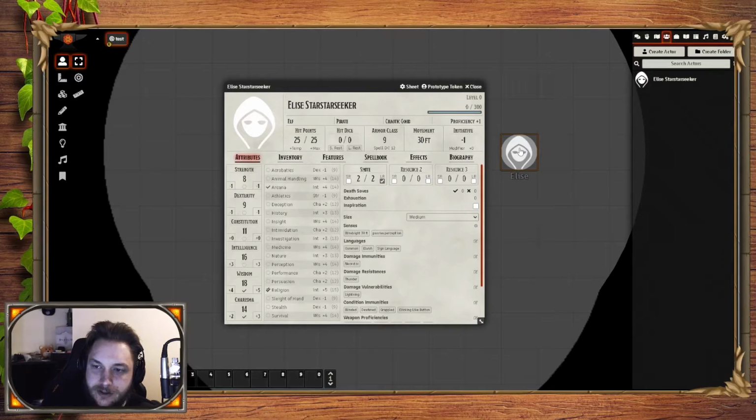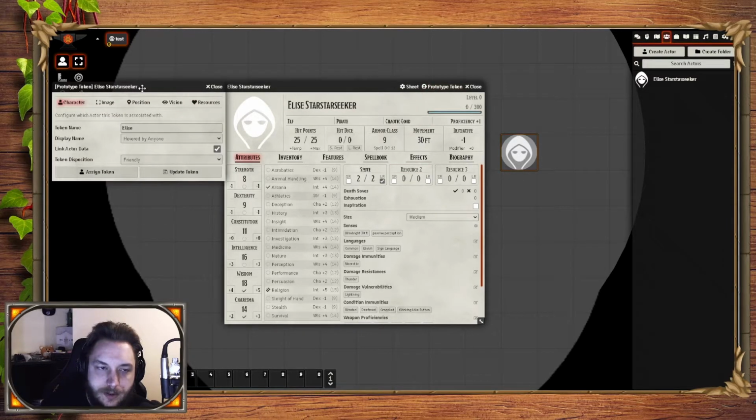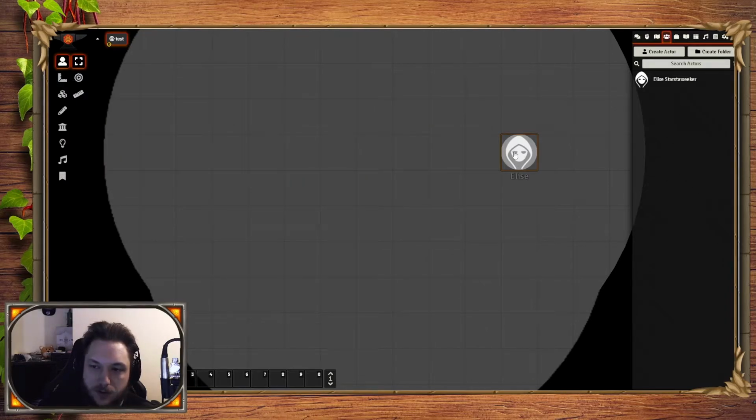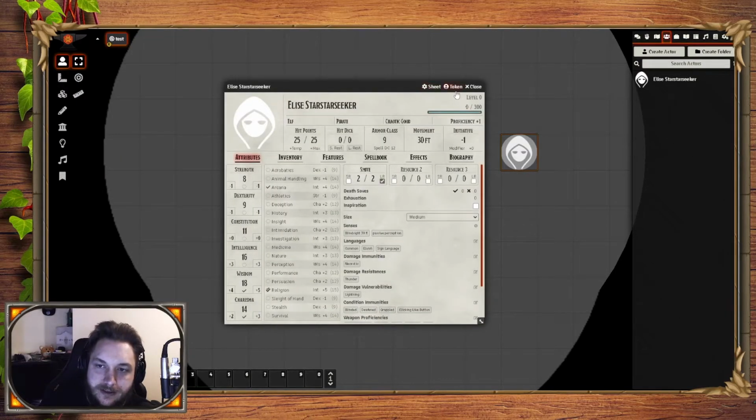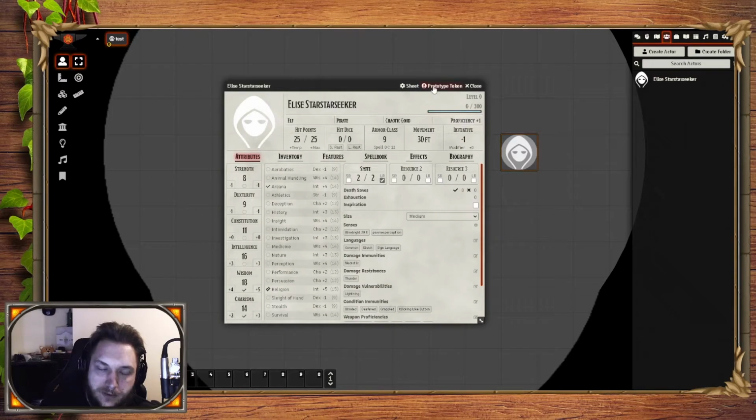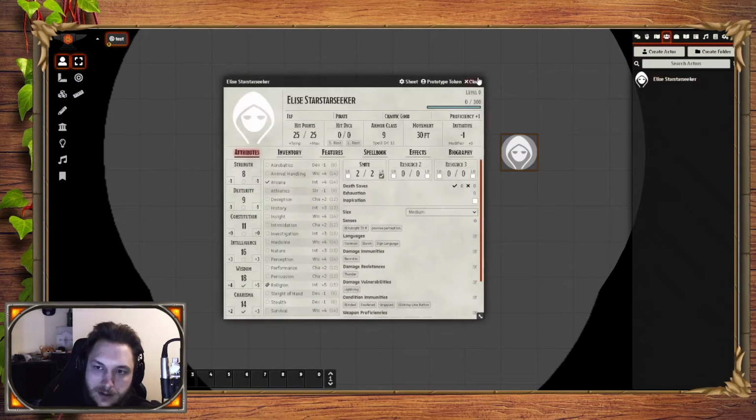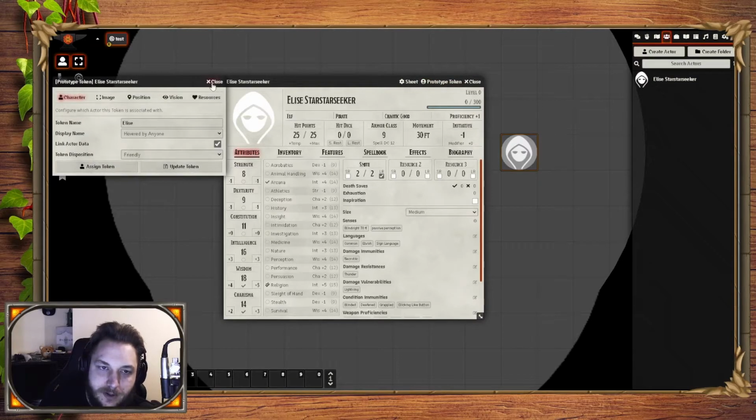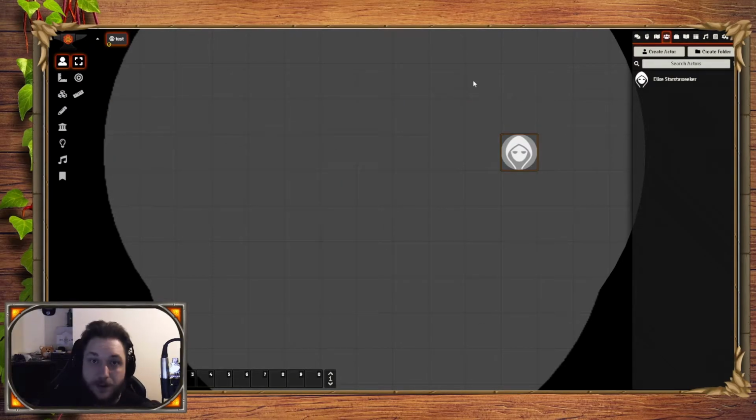But if I was to say, click here and open her prototype token, so I'll close her sheet for a sec. You double click the token, you can open it, and you see that this says token. Now if I open it from here, it says prototype token. This just edits the token here. If you click it on the right and click prototype token, that edits the main core primary token.